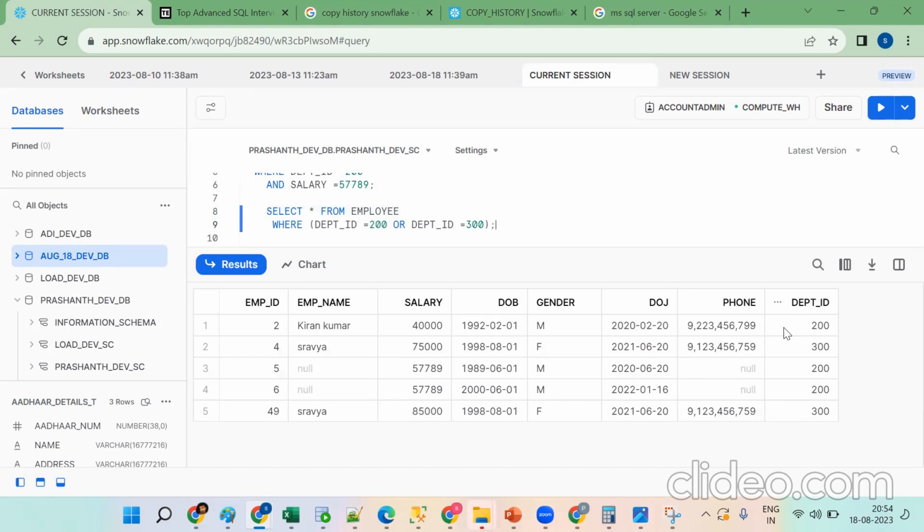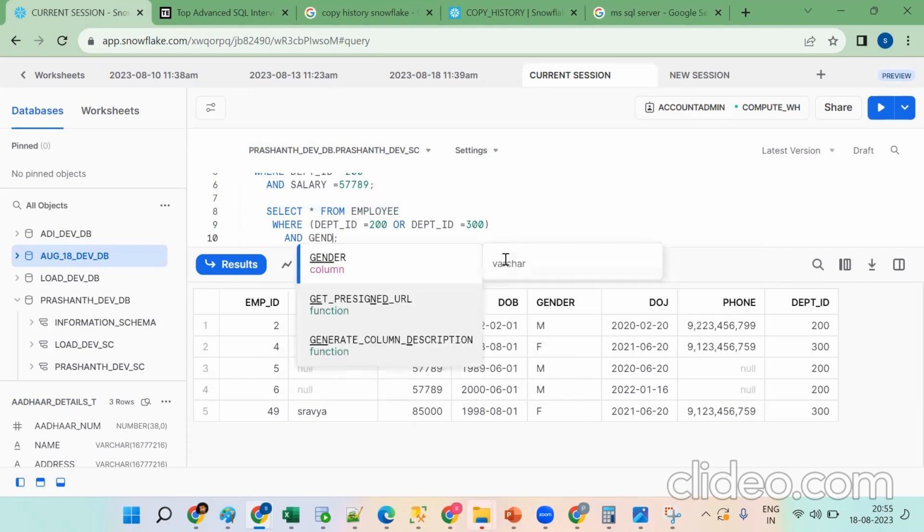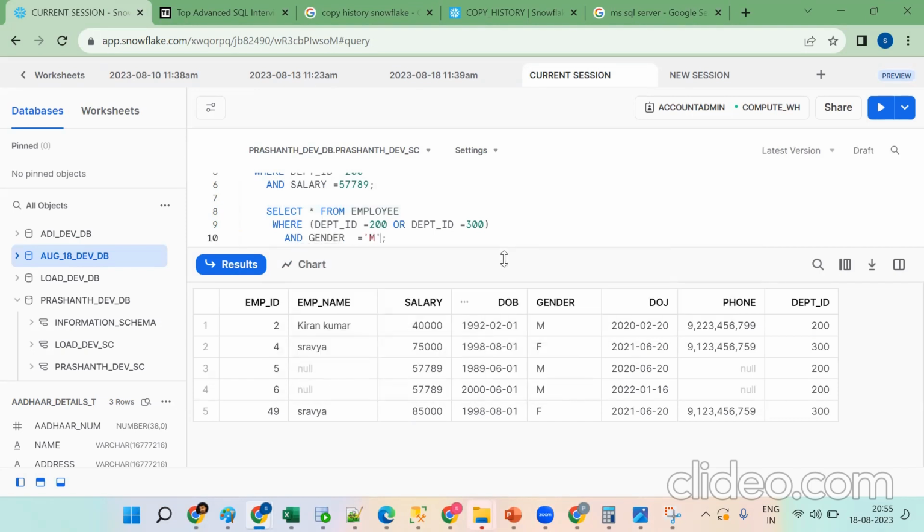From these departments, suppose I want to get only male gender. Then what should we use, AND or OR? Tell me, I want to get only male. We should use the AND condition: and gender equal to male. Getting the point, sir?